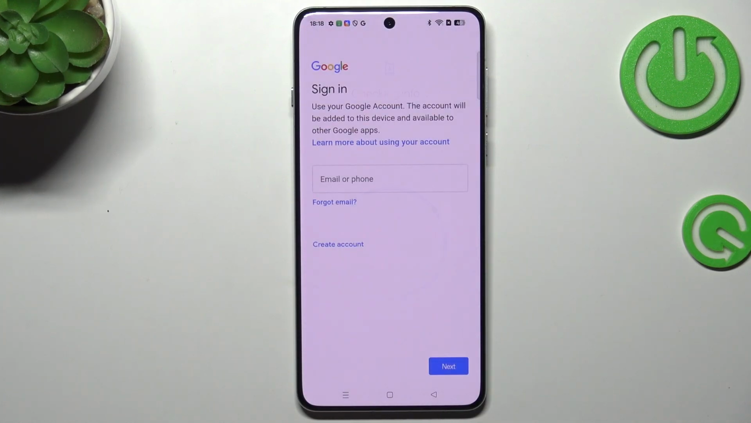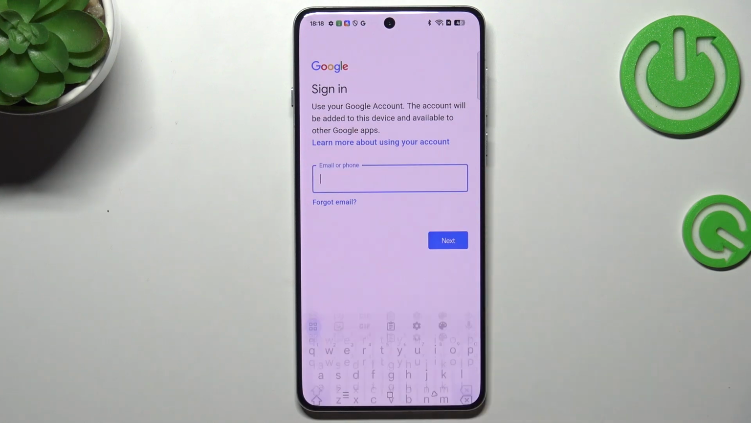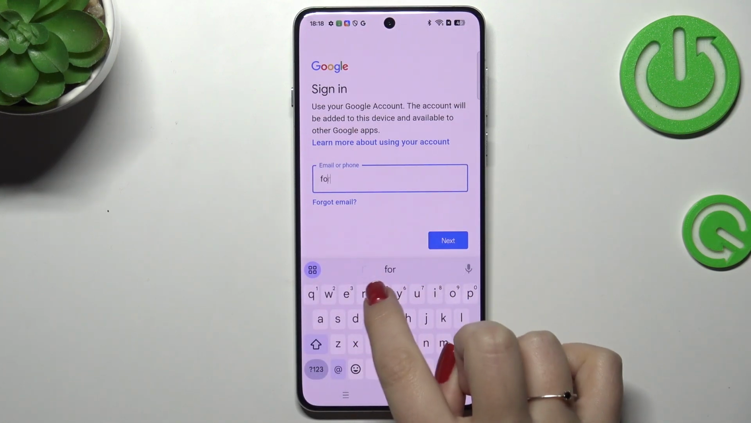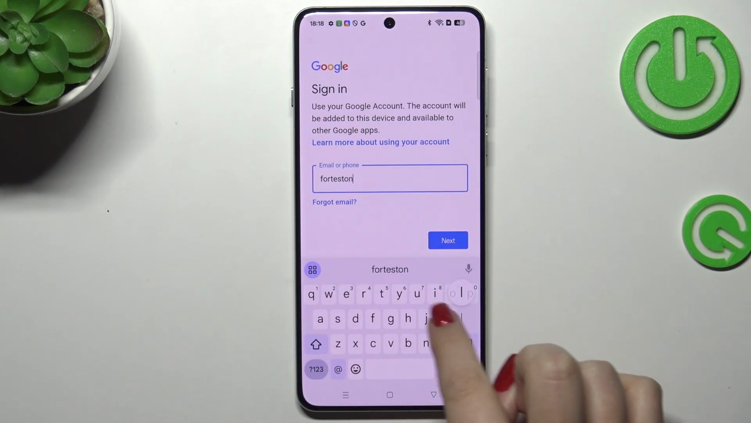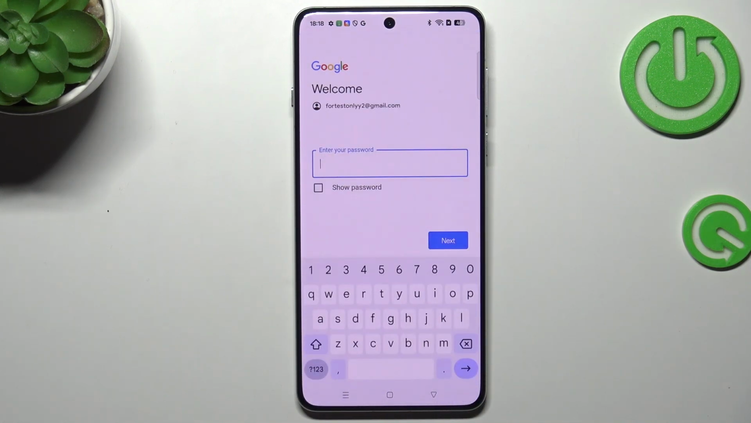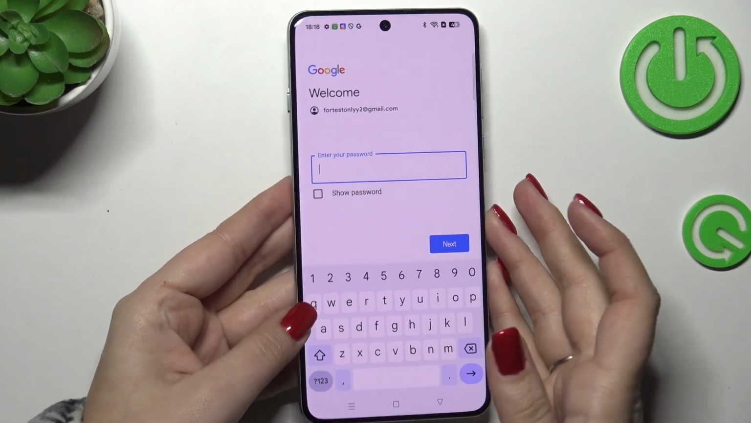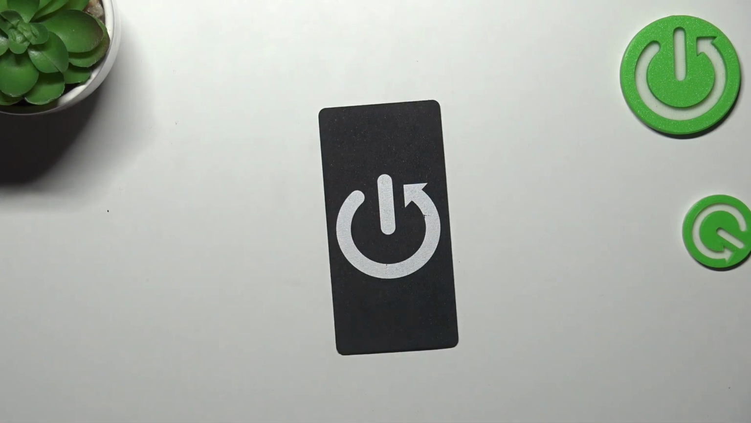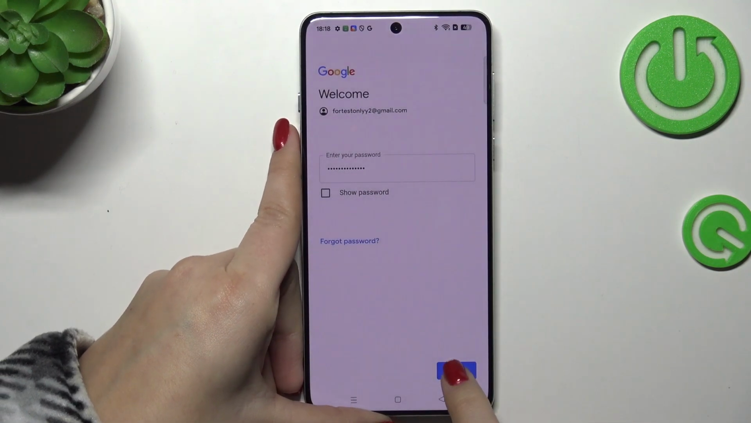Make sure that you've got the internet connection because it is required, and here in this step you can either create a new account or type your email or phone, so let me do it. And tap on Next. Here we have to enter the password, so let me do this out of the screen. Okay, and tap on Next.